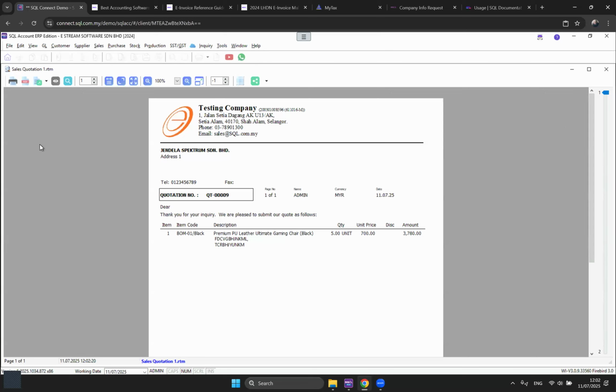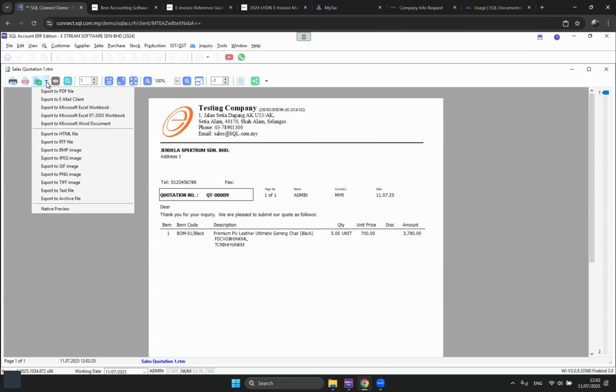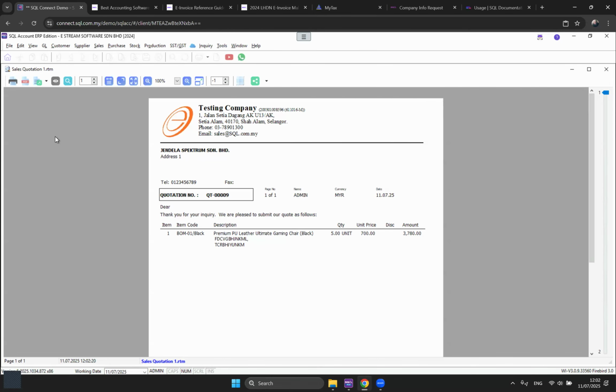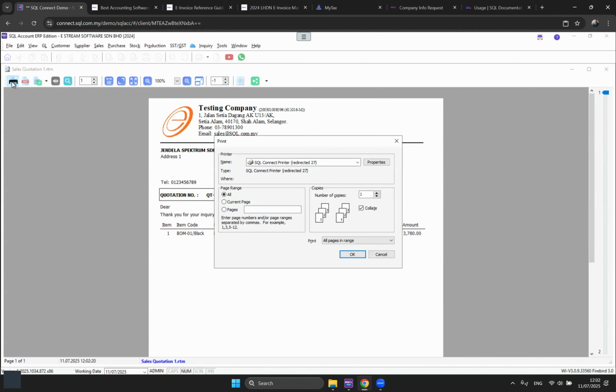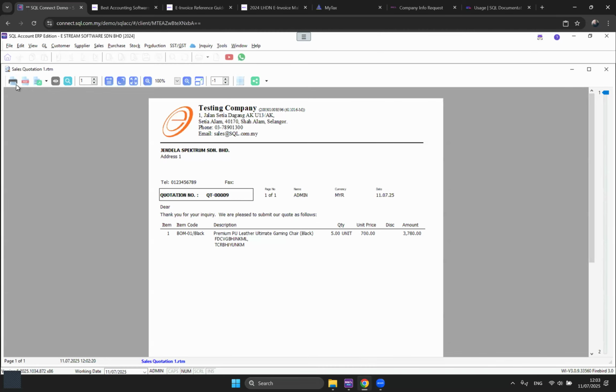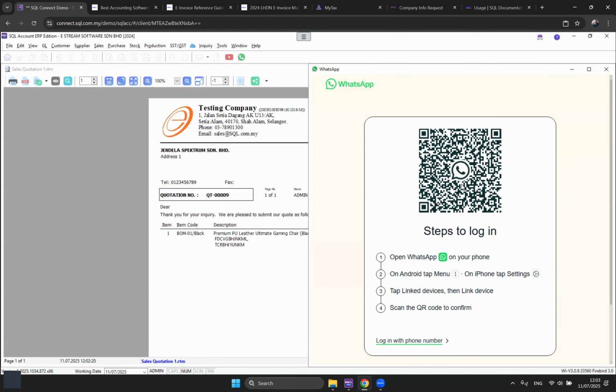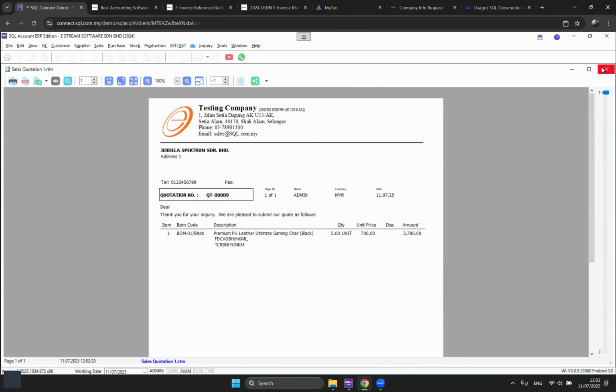If you want to export to a PDF file, you can click this arrow down and export to PDF file. You search your folder and then you save it. Or if you want to print out the hard copy, you click the printer icon and search for your printer. Or if you don't want either of these ways, you can send by WhatsApp also. You click on this one, click PDF, scan the WhatsApp QR code and it will log in as web WhatsApp, and then you just search your contact number and send it to the customer. So we have 3 ways to send.